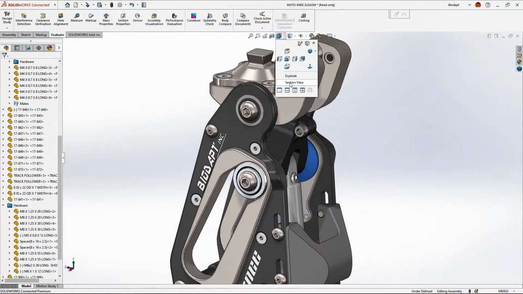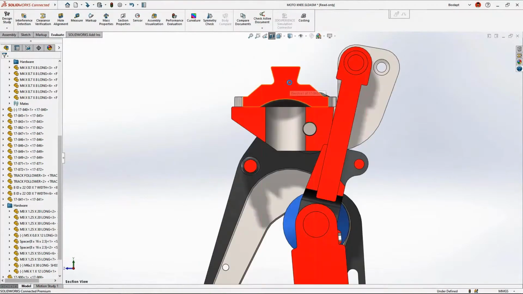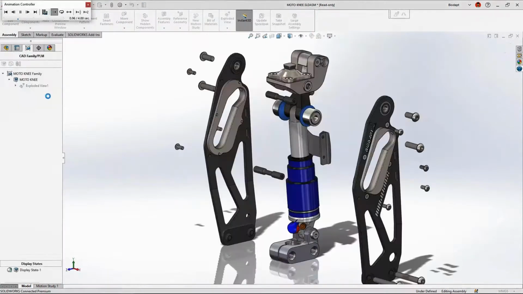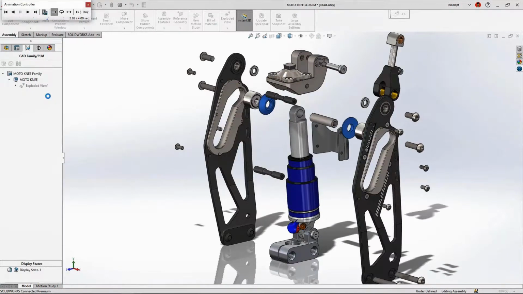Understanding the performance of your designs early in the design process is crucial to a successful product launch. SolidWorks provides powerful tools that help you get to market ahead of time and with maximum quality.